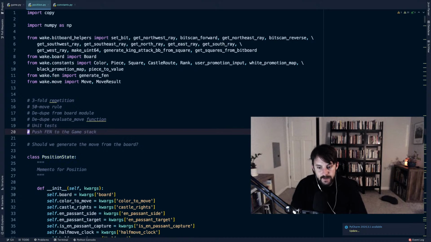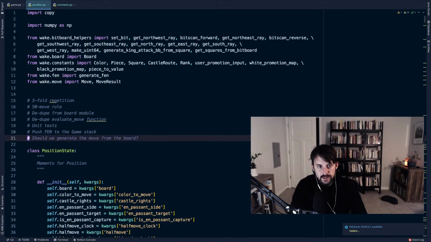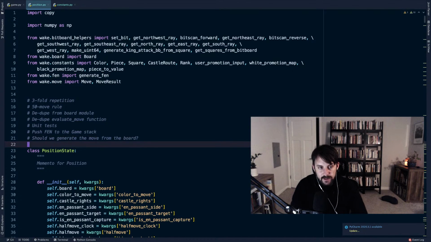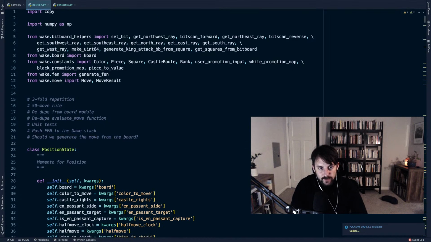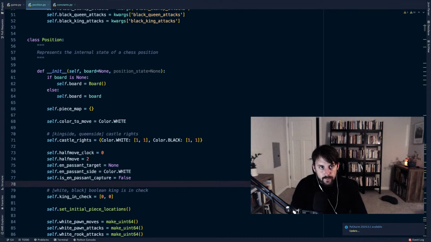Push FEN to the game stack. We could actually do that. Should we generate move from the board? I'm trying to think of what this was. Alvaro brought this up. I'm okay with generating the move like we do, but I'll just leave it there for now.